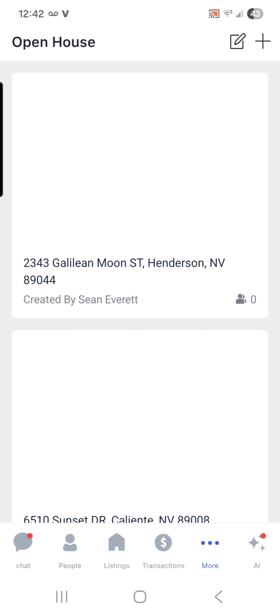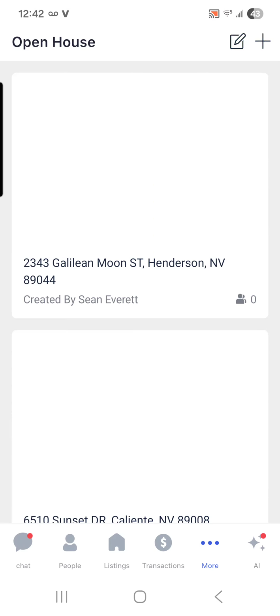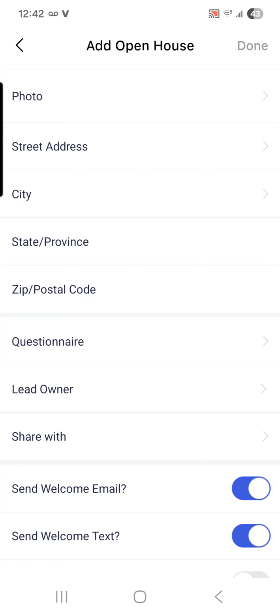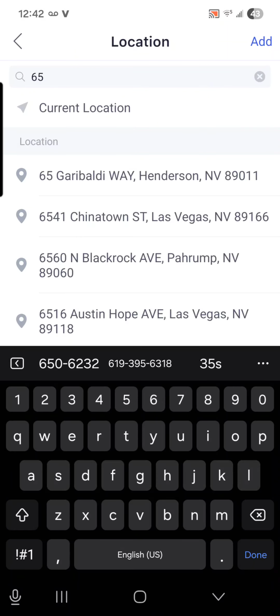Now, you can do a couple things here. You can either edit or delete current ones that you have, or you click the little plus sign in the upper right there. This is how you can add a new open house form. Do not do anything with the photos, okay? Go straight to the street address, second one there. Punch in the address of whatever listing it is.